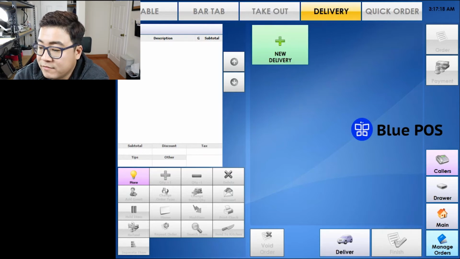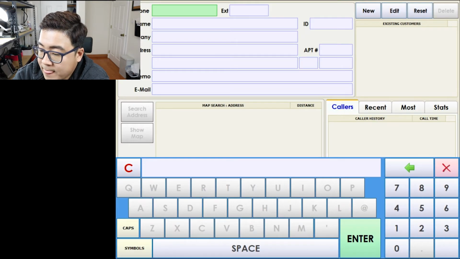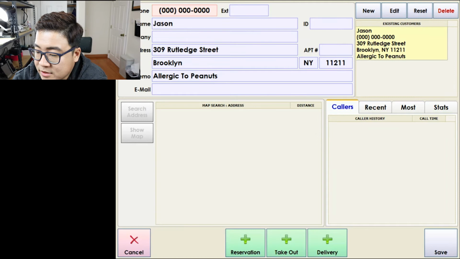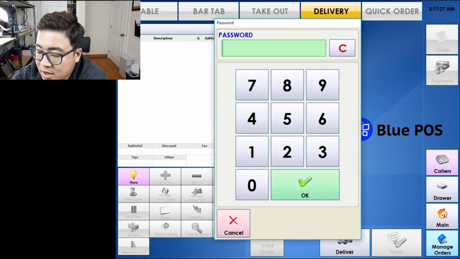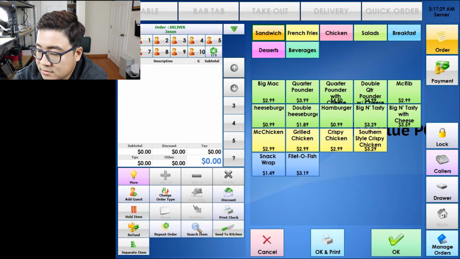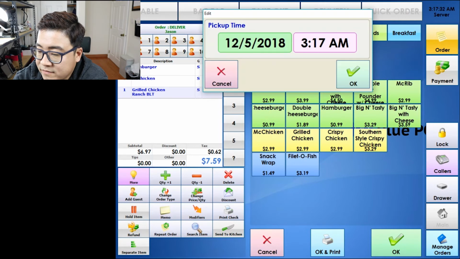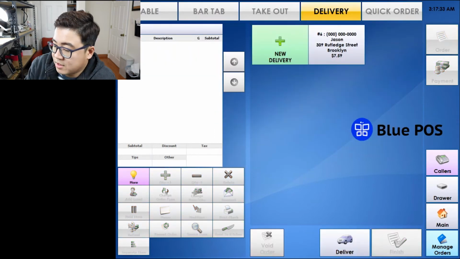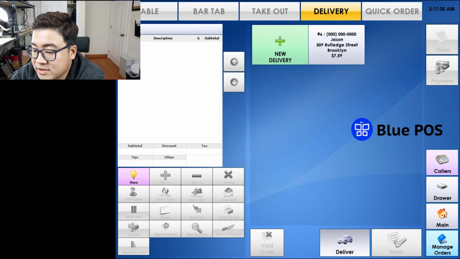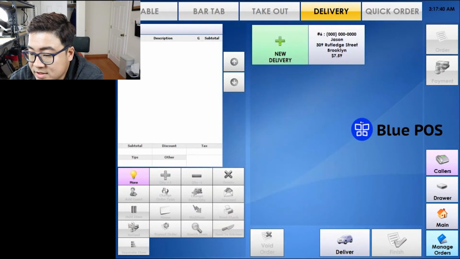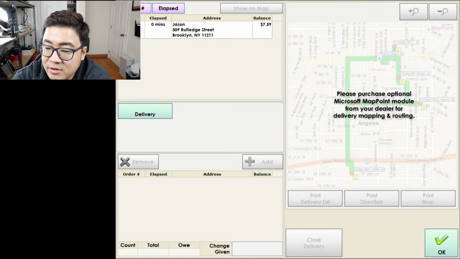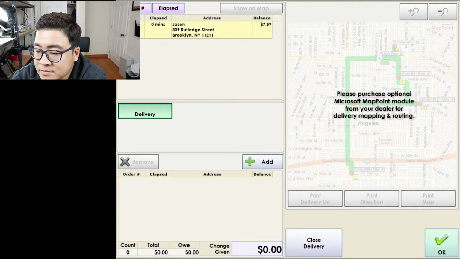Now, when it comes to delivery, same thing. Let's just go to 000. When it's a delivery, it's a little bit different. This is totally optional for you to use and take advantage of. What you'll be able to do is press deliver. Basically, this is delivery driver assignment. You can select a driver, an order, and add it to an order.